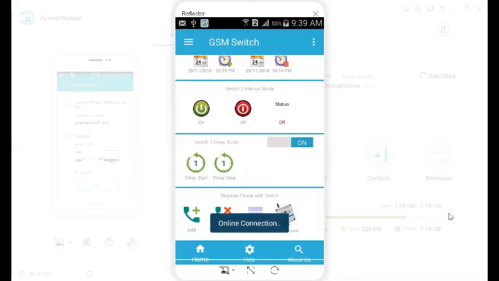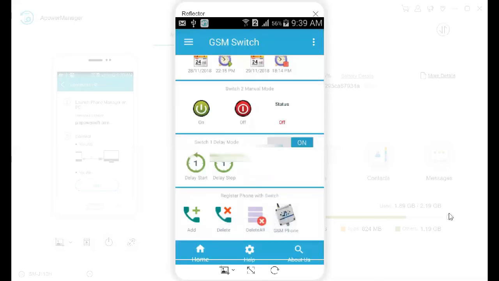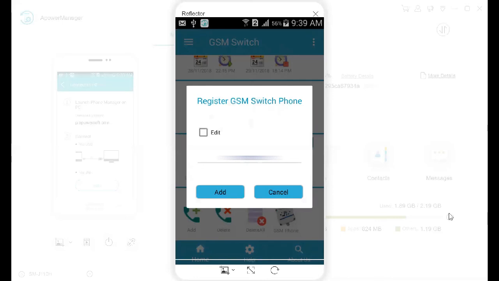So let's move on to the third one. It's a delete all. So it launches a pop-up. Clicking yes will delete all the phone numbers from the registry. I'm doing cancel here. So the last one is the GSM switch phone number. Here you can edit the phone number, replace it with a new phone number, or you can see which number is registered with the switch through which you are communicating the messages. So I'm just doing cancel over here.